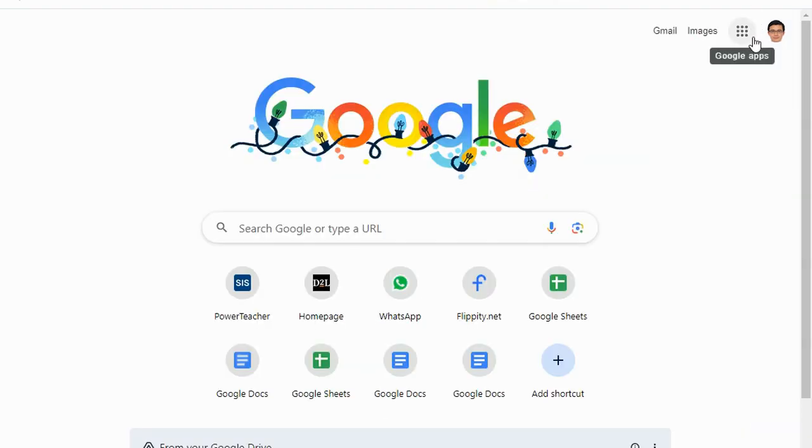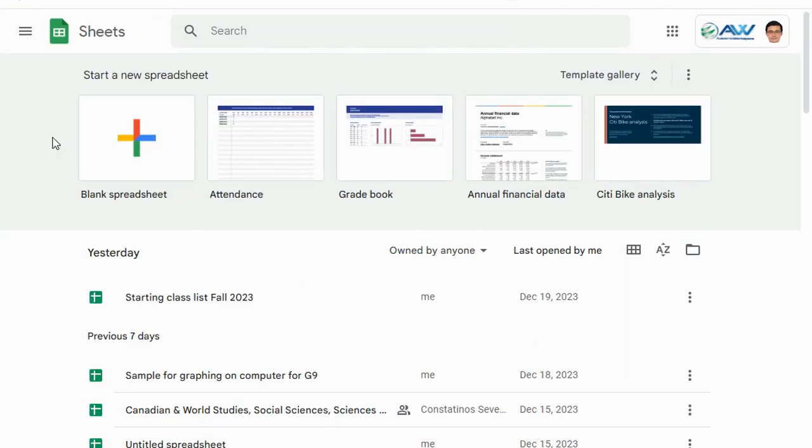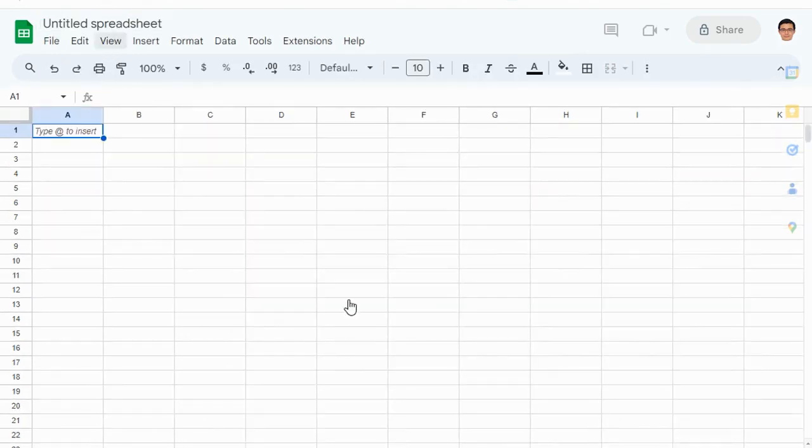You can access Google Sheet from clicking on this waffle thing, and it will take you to this Sheets page here. And I'm gonna click on a blank spreadsheet. Okay. Now, a couple of things. First off, a spreadsheet or Google Sheet.